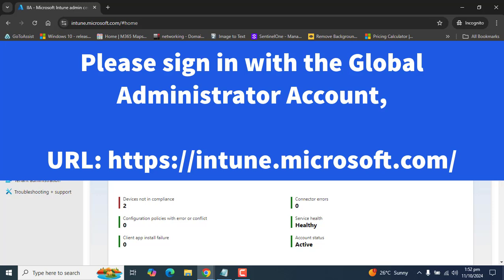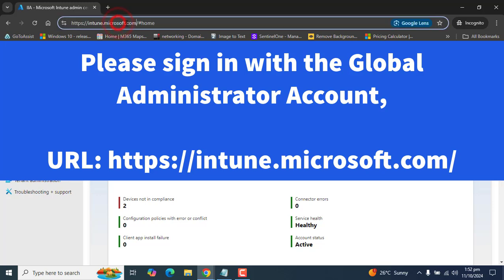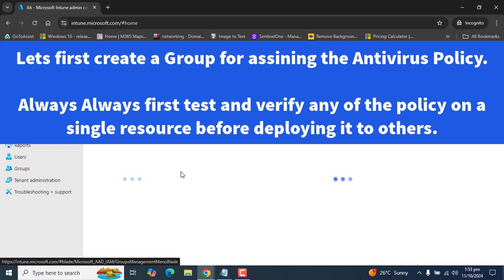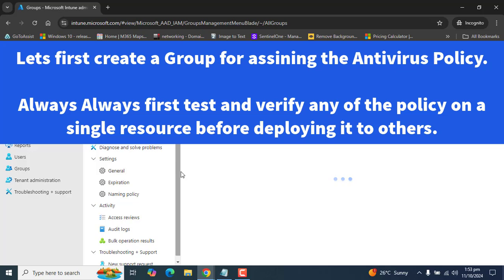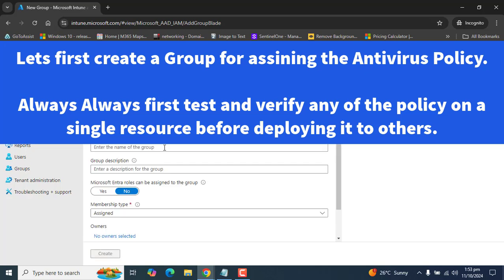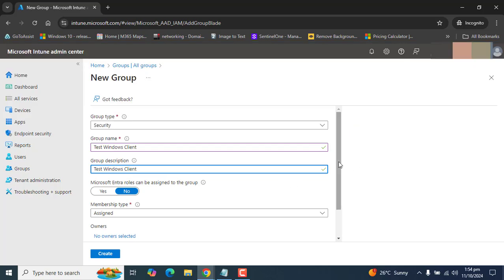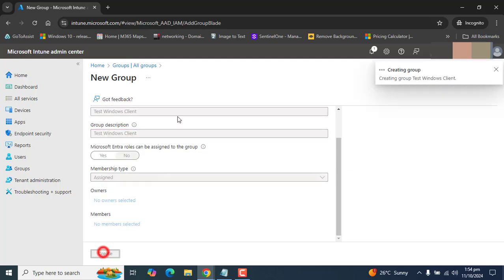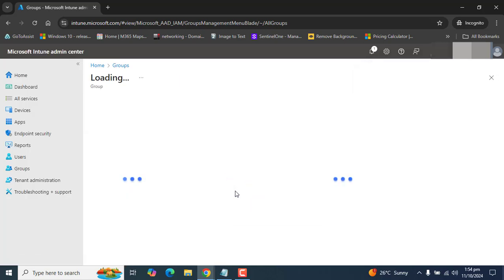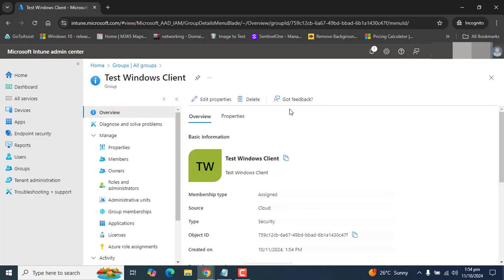First of all, we need to sign in to Microsoft Intune Management Center with a global administrator account by entering the URL intune.microsoft.com. Now, as you have decided to set up this Microsoft Defender endpoint security, you must first create a group to test on that group first, right? Please note that if you want to test it on only one device, you also have to create a security group. So it's better to create one security group and add a single device into that security group. Once you are 100% sure that your policy is working on that single device, you could add more devices into that group. So for your understanding, I've created a test Windows clients group here. We will assign this group our policy.